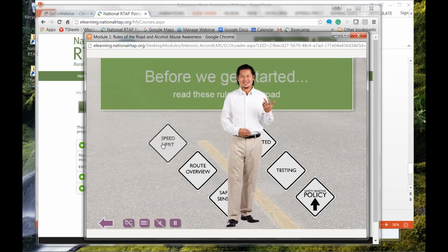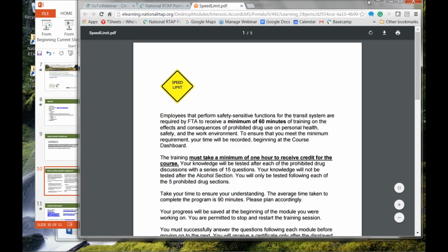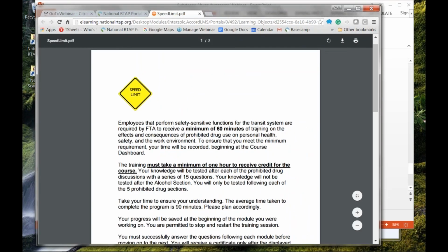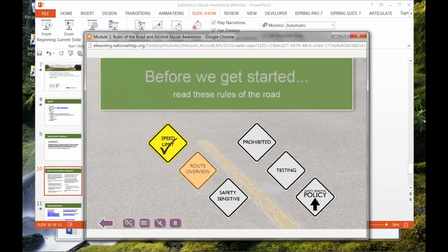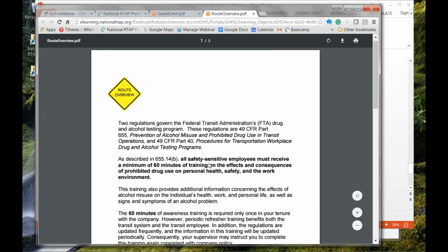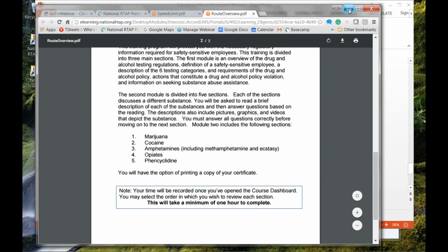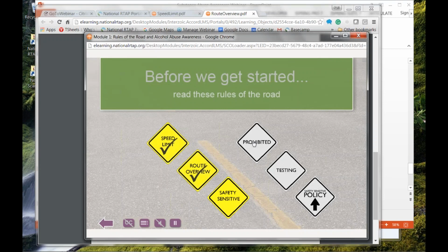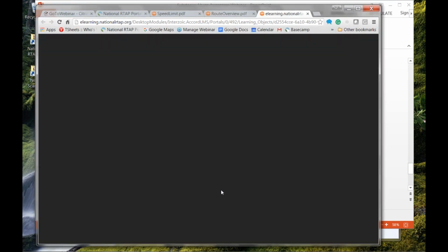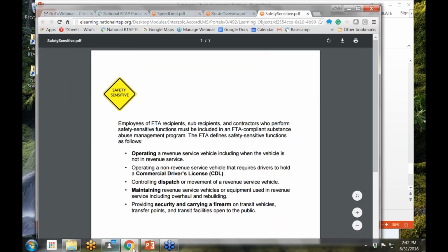Instructions on how to use the course, at the beginning: take your time in there. You must take a minimum of 1 hour to receive credit for the course. Basically, the course overview, what regulations, and a little description of the second module. And then some stuff about safety-sensitive employees again, emphasizing the FTA definition of safety-sensitive.